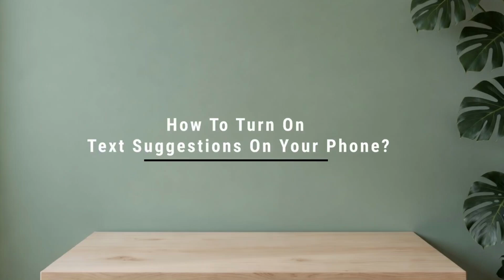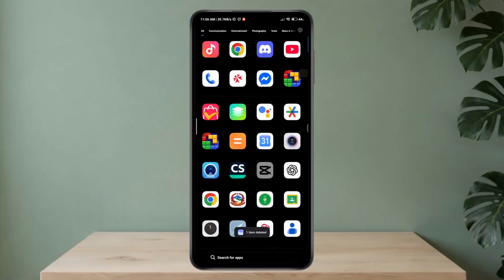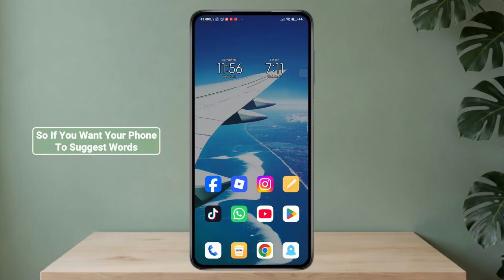How to turn on text suggestions on your phone. So if you want your phone to suggest words while you're typing, this tutorial will help you do that.